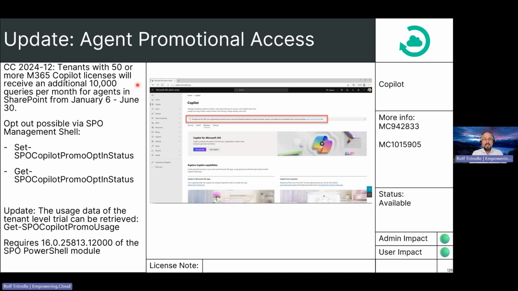10,000 queries per month for agents in SharePoint. So if you're using agents in SharePoint, like my mentioned HR agent could be built as a SharePoint agent, you feed it with all the most up-to-date HR related PDFs and it will start answering only about this input. Would make sense. Then you will get 10,000 queries per month for free for your users if you have at least 50 Copilot licenses in the tenant.